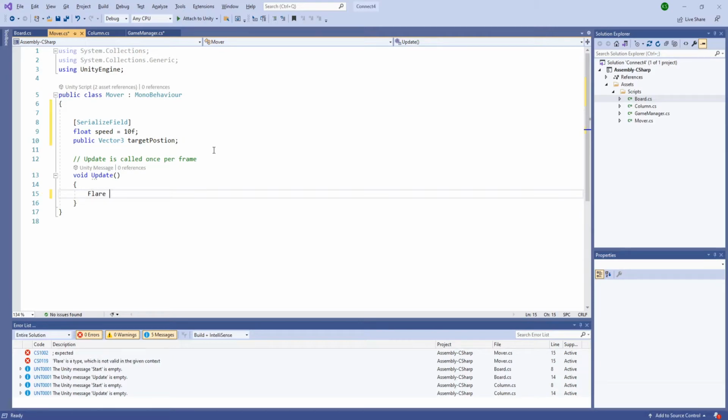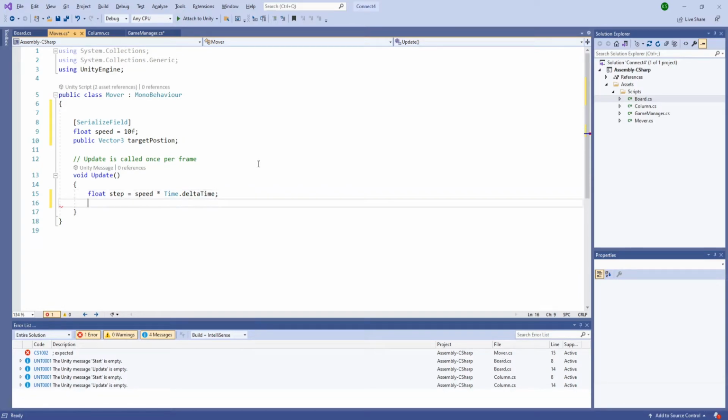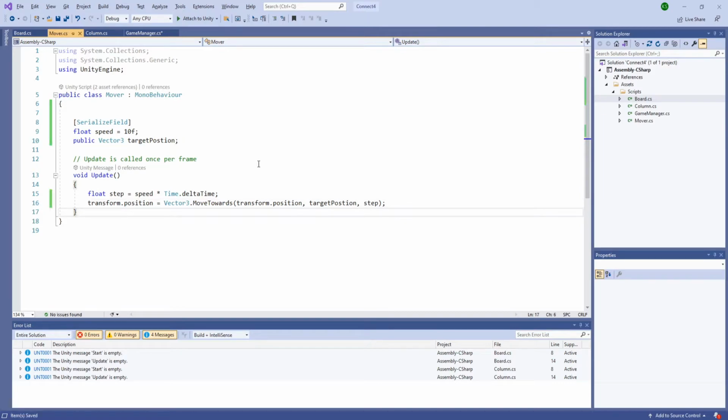In Update we have first, let's use float step equals speed multiplied by Time.deltaTime, and we'll update the position of the object, so it is transform.position, and we'll use Vector3.MoveTowards, where the from is transform.position, and we'll move towards target position in the step. So that's just the mover script.